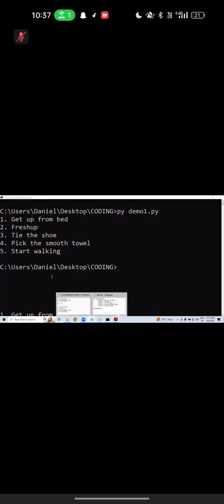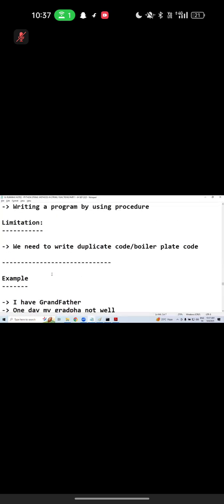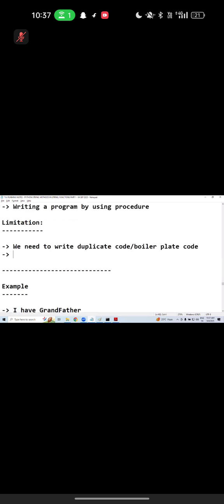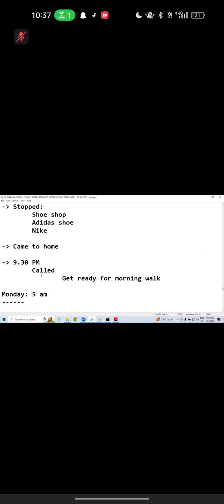The point is, of course, procedure-oriented is good, but we are not using it in real time. To overcome this limitation, the function-oriented approach came. To overcome this limitation, we need to use functions. That's what you need to understand, sir. Okay.